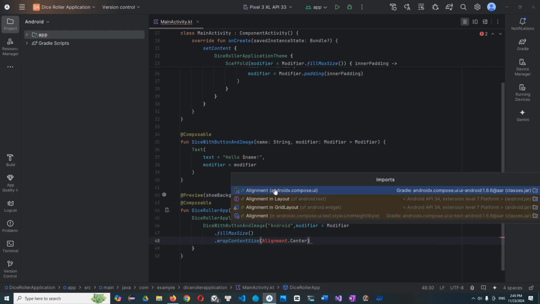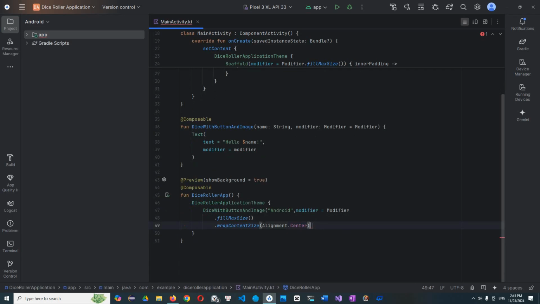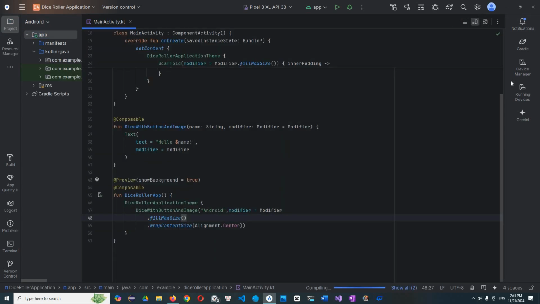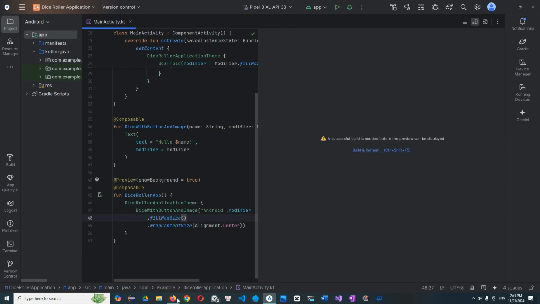Create the import for the AndroidX Compose classes. I think we missed something. Let's split the design, build and refresh.